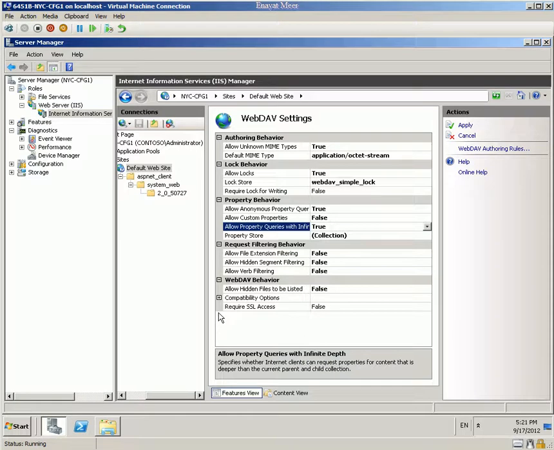We can allow hidden files to be listed as true. Web dev behavior, allow hidden files to be listed, we're going to make it true. So we made 4 changes, 1, 2, 3, and 4. This is a part of the web dev configuration, and now we can apply these changes and close the IIS manager. So here is apply under the action.